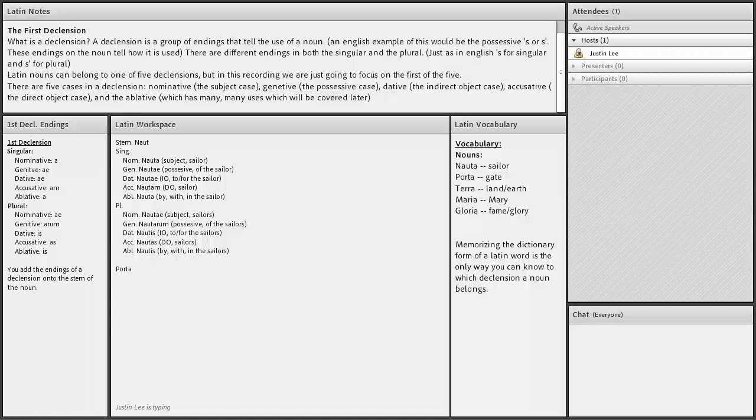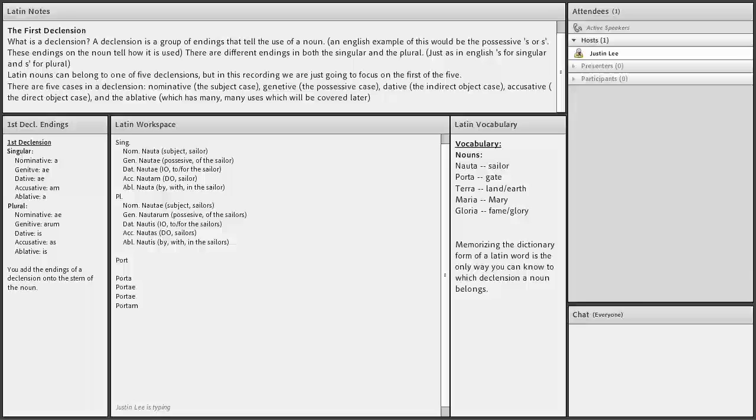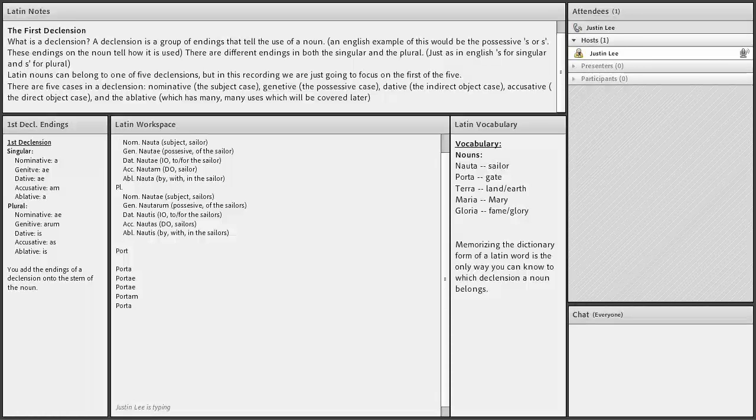Let's try porta. If you remove the A, we have port as our stem. Porta, that's the nominative singular. Porte, porte, portam, porta. That is all the singular endings.